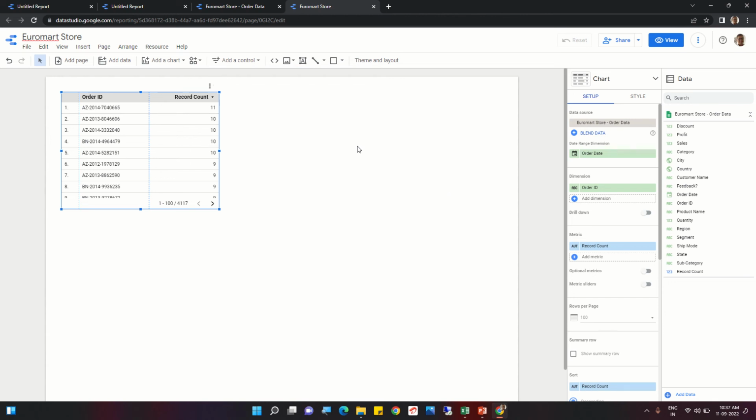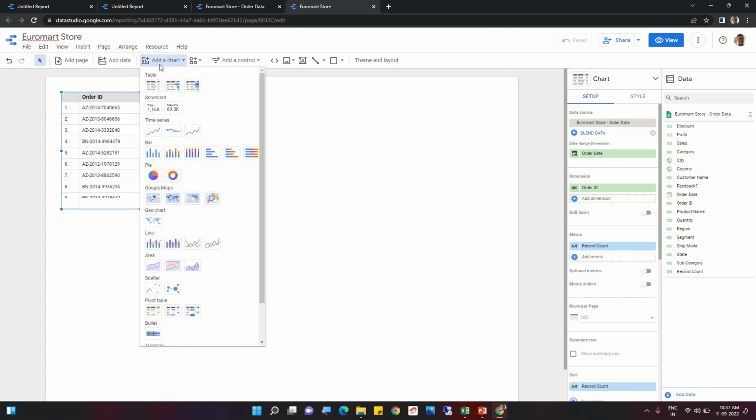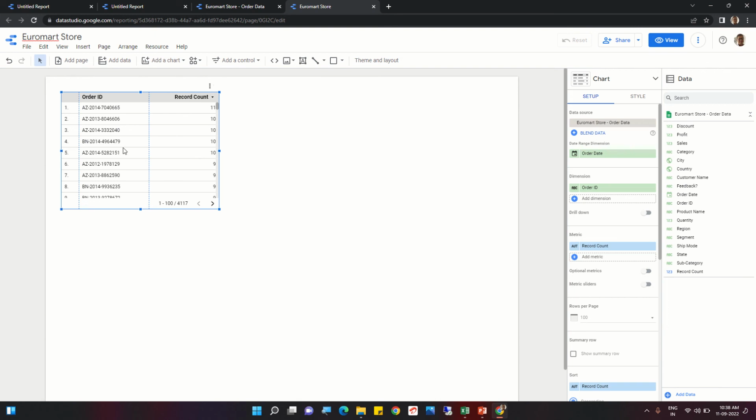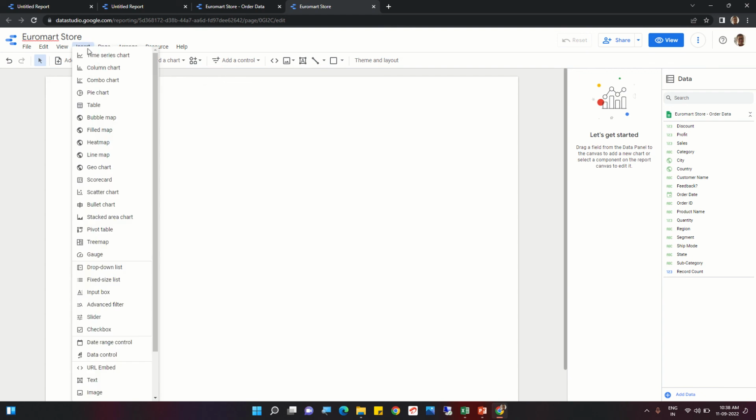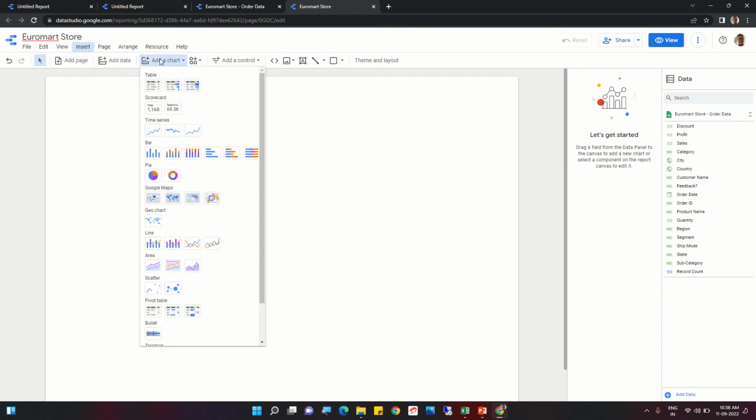So in this Euromart store, we will create a table. Where is the table option? Let us see. Add a chart. So we normally have table options. Okay, let us delete this. We can simply select and delete, there is no issue. We can go for insert table, or we can go for chart. There are three kinds of table options.